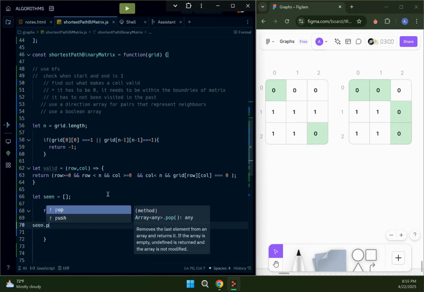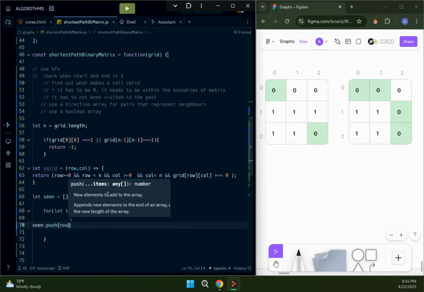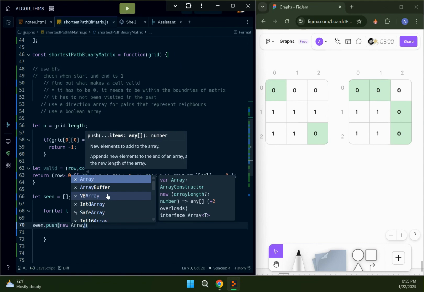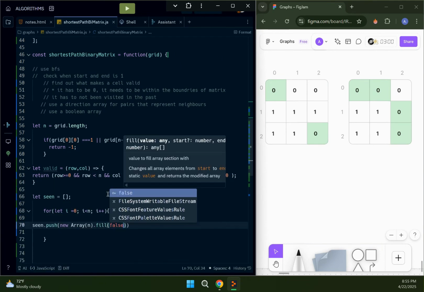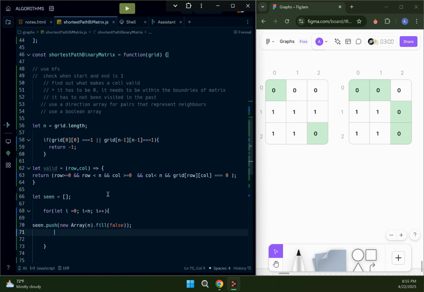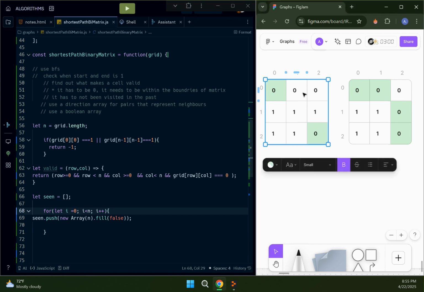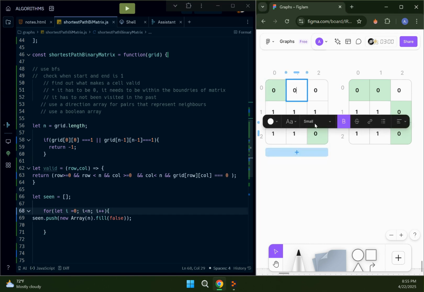Scene, new array, and so essentially what this is doing is we are creating a two-dimensional representation of this matrix where we are setting each value initially to false. And then once we visit a cell, we mark it as true, meaning that we have visited. And once the cell becomes true, it means we have visited in the past. We do not consider it anymore as a member in the next iteration.